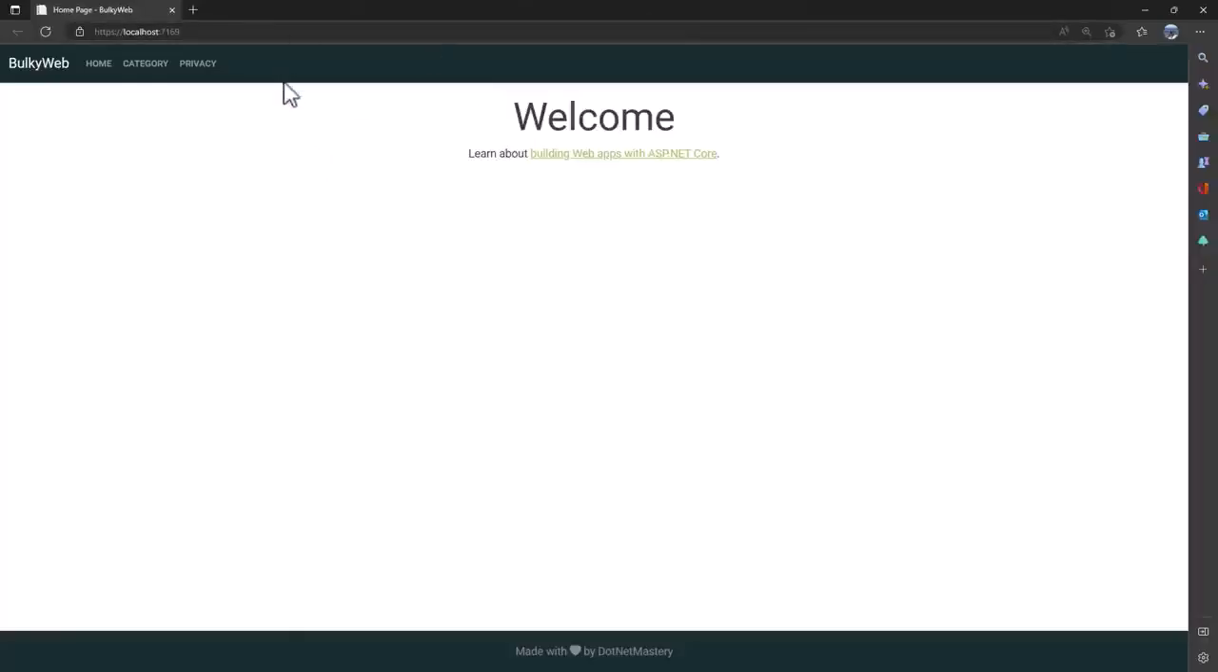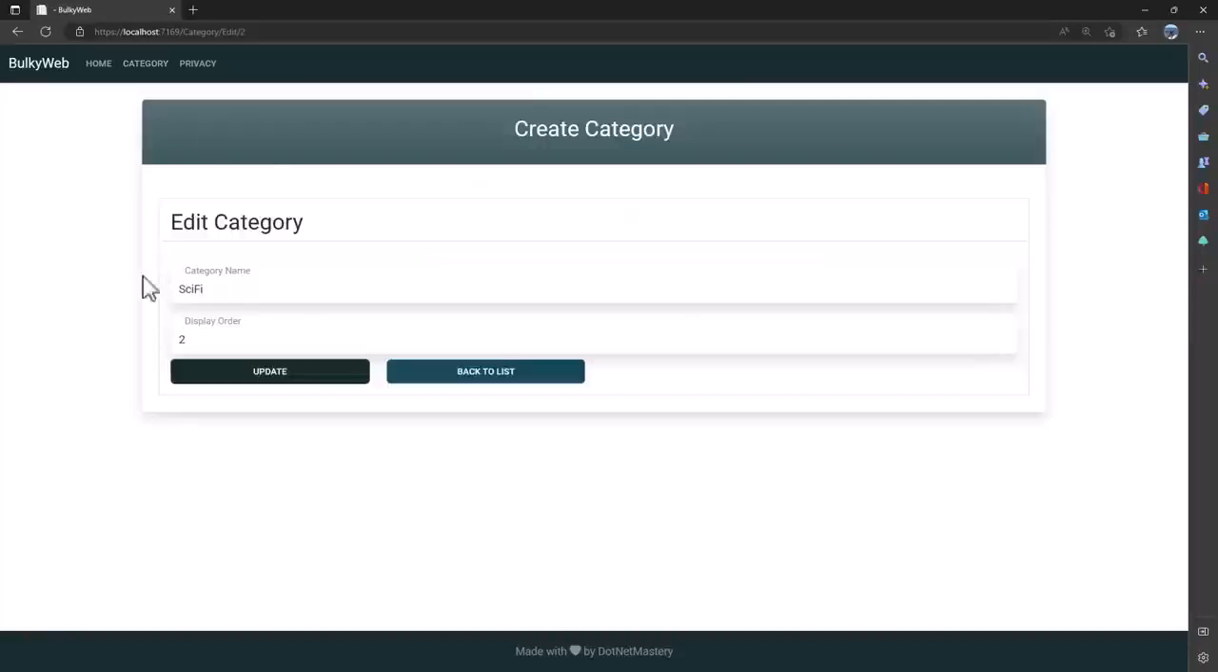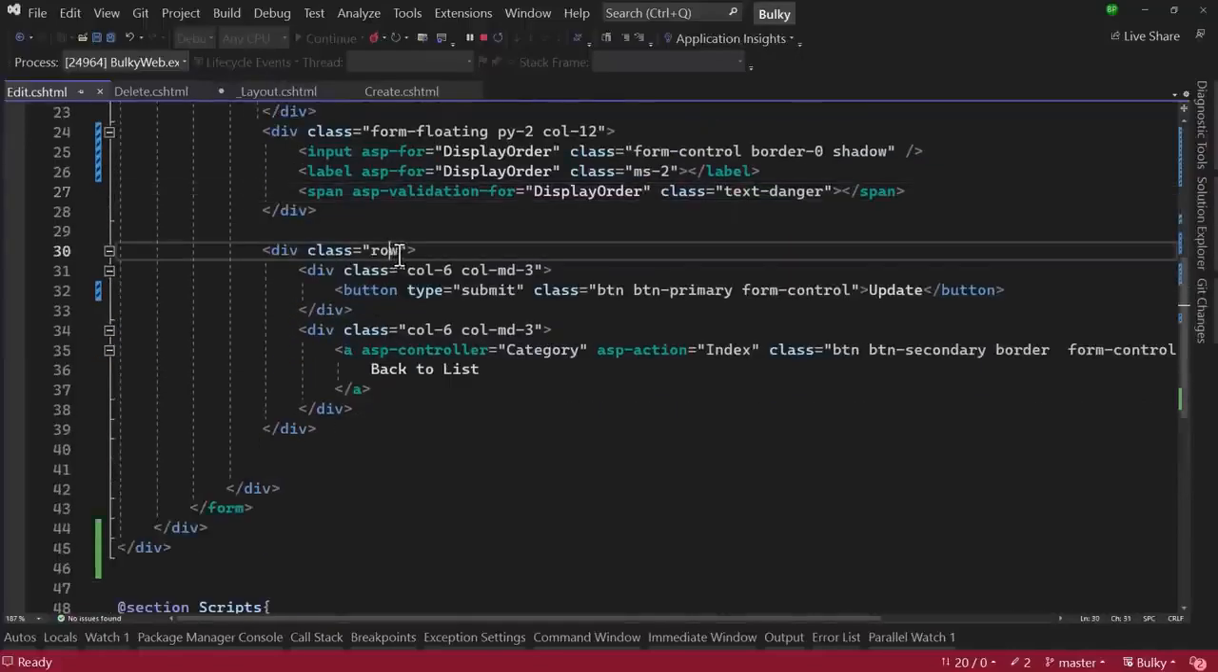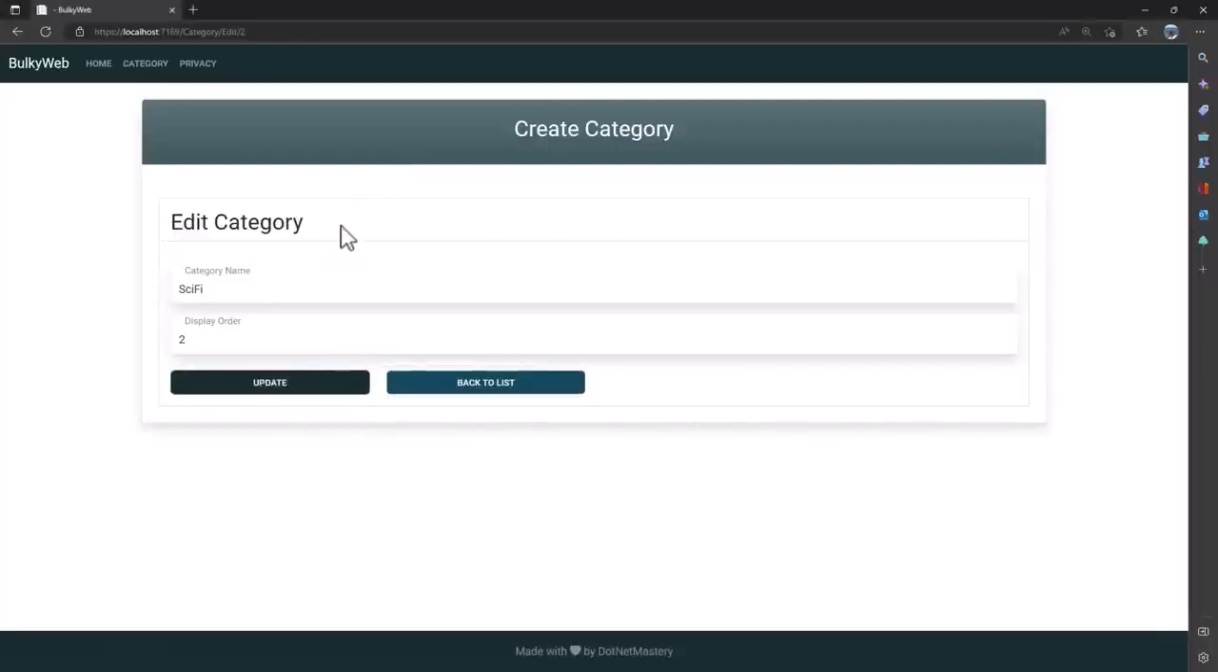Let me switch back to the project. It's already running and we have hot reload. So let's go to create. Well, create is done. Let me try edit. That looks much better. I need some margin here. Margin top 3. In delete as well. And let's see. Perfect. Looks good.